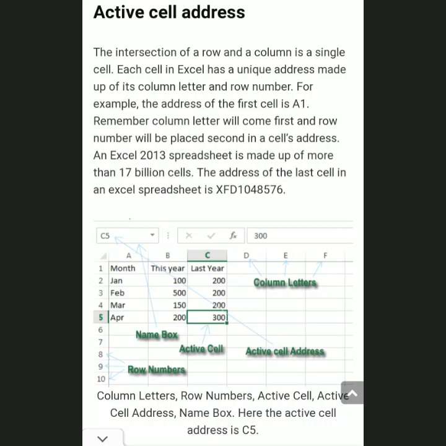Each cell in Excel has a unique address made up of its column letter and row number. For example, the address of the first cell is A1. A for the column, 1 for the row number. Okay. Remember, column letter will come first and the row number will be placed second in the cell address.